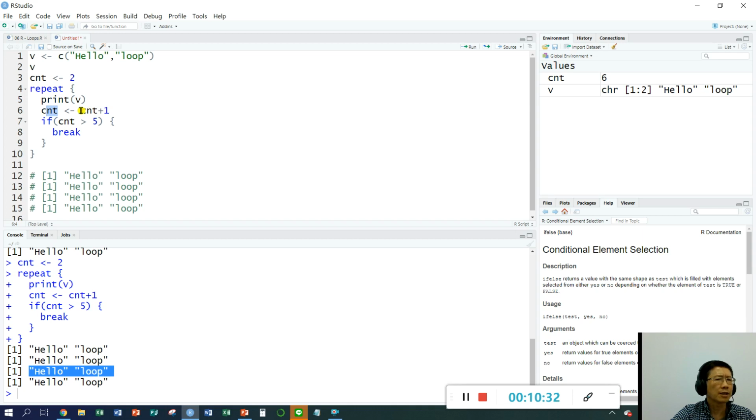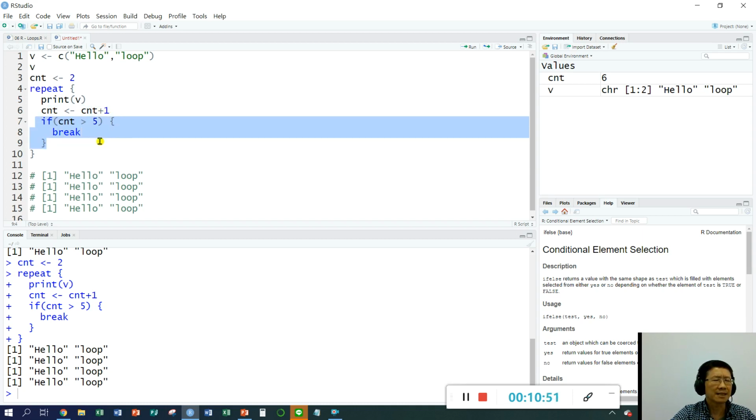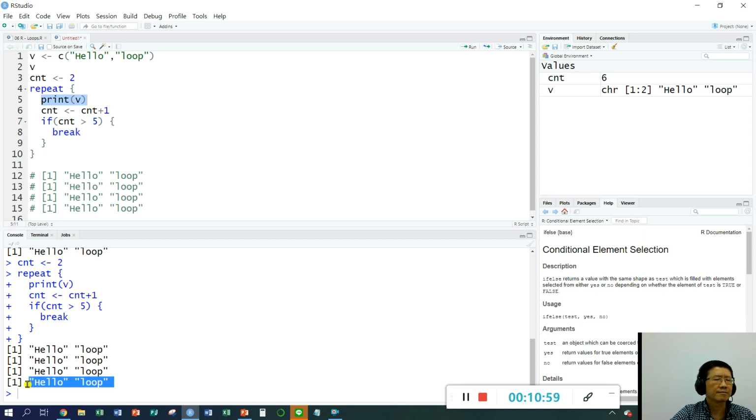So right now, going to here, is 4 plus 1. So CNT right now is 5, right? 5 is not bigger than 5. So this condition is not met, right? So it goes back to repeat again and prints the last one, variable v, hello loop.